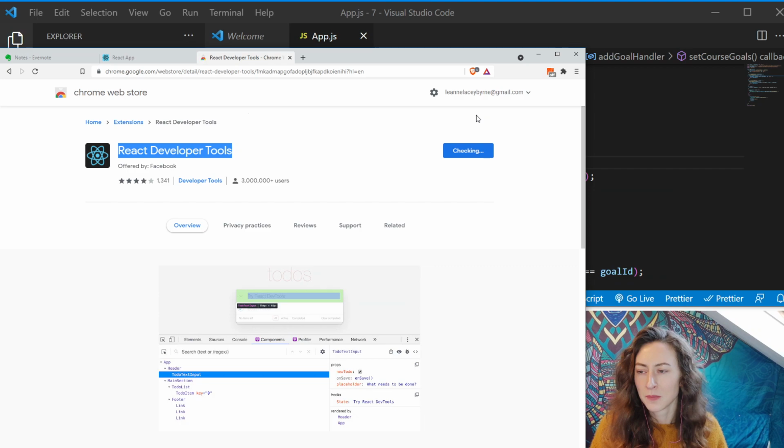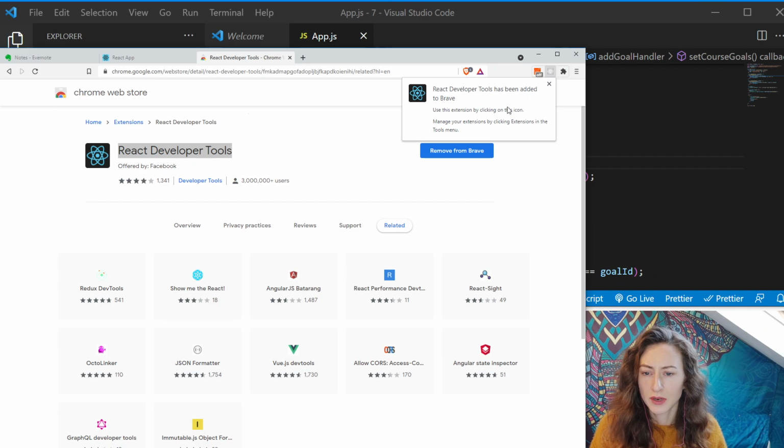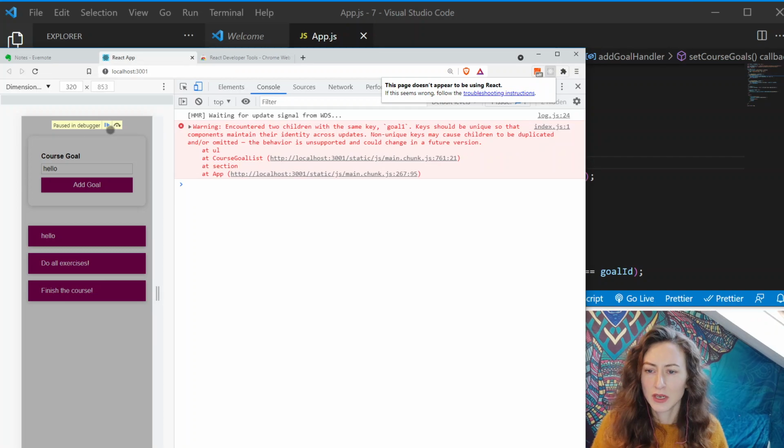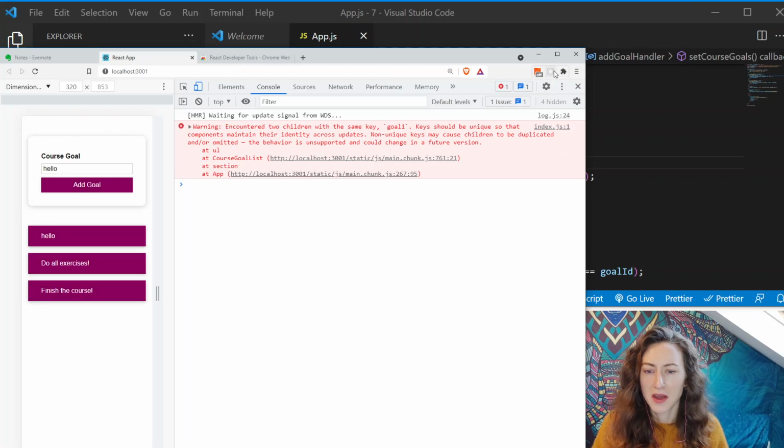So this is better. And there we go. Now we have our Brave DevTools. So that's awesome. So let's just pin this to our start bar. Oh yes, it does, you silly Billy. So the warning is saying this page doesn't appear to be using React, but that's a lie. So let's just continue.